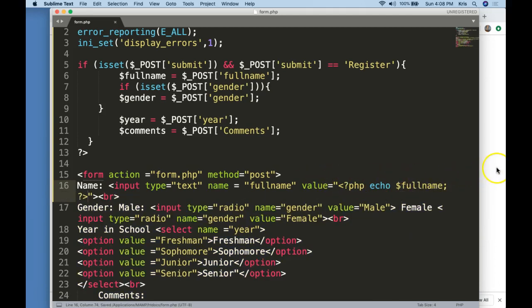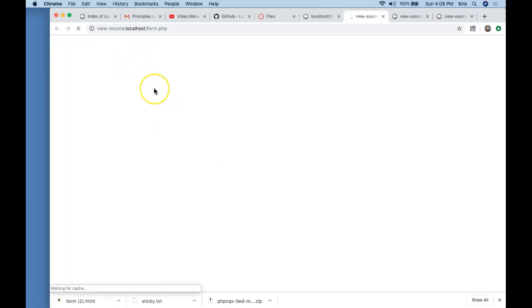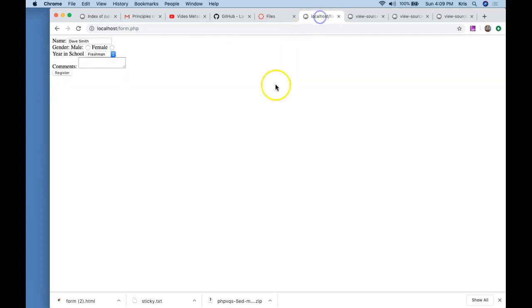Okay, so now pay attention. I'm actually outputting within the value attribute the full name of the user. So let's hit refresh, and I'm going to type in Chris Secor. Okay, and we'll just hit register. And see how it appeared there? If I have nothing, nothing appears. If I have Dave Smith, Dave Smith will appear. That's because if we look at our source code, the value attribute of the full name is actually the variable that I hit. So now we have a sticky form.